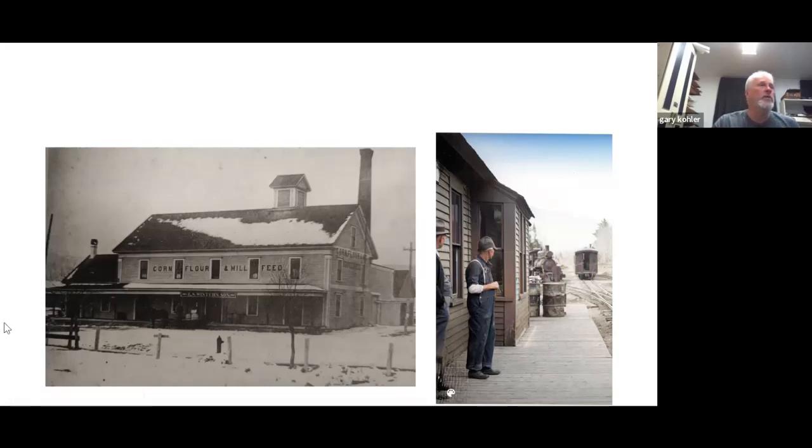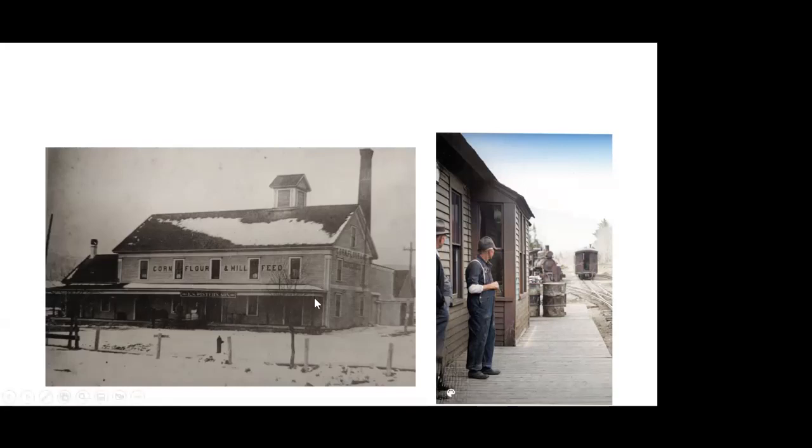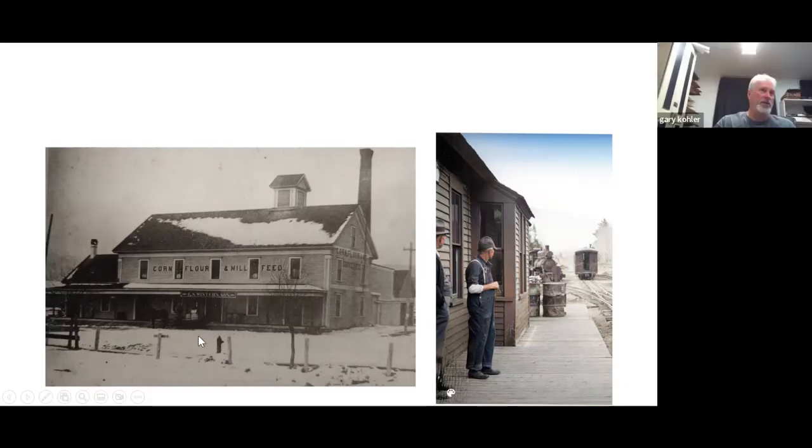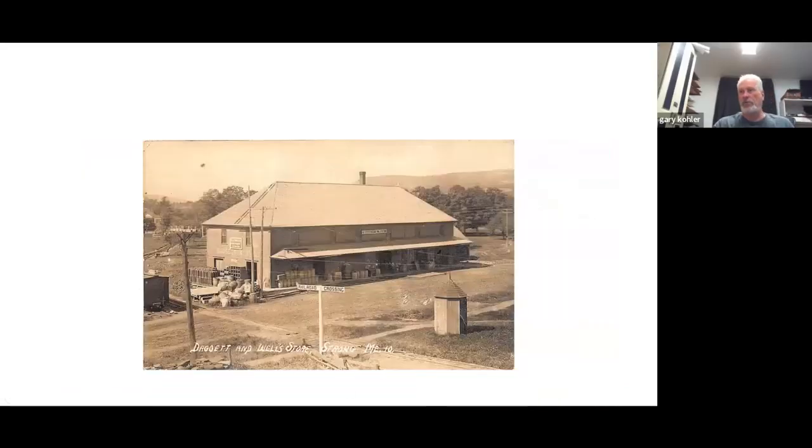So anyway. Is that a fire hydrant? Say that again. No, down the middle. Down to the right. Yeah, right there. The fire hydrant. Yeah. I don't know what happened there.